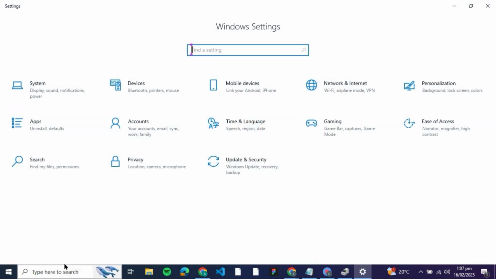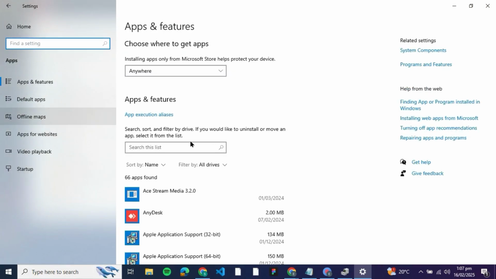However, if the issue is still there, you gotta go to your settings, and then you can try updating your software, and your issue would be resolved. So that was how you can fix no Nvidia GPU is detected on your system.